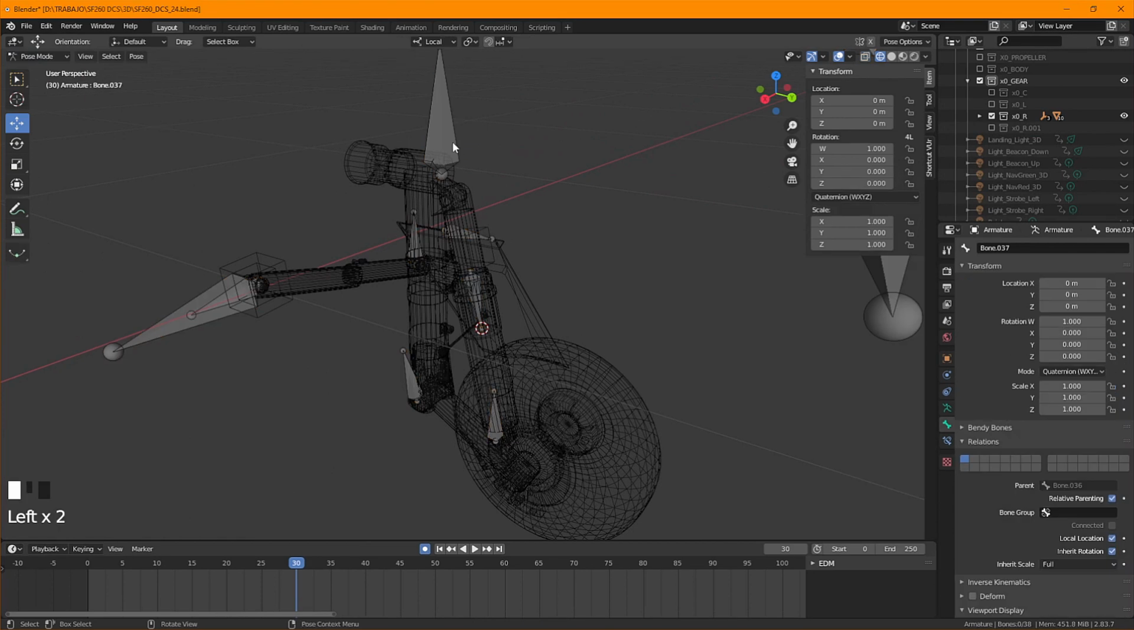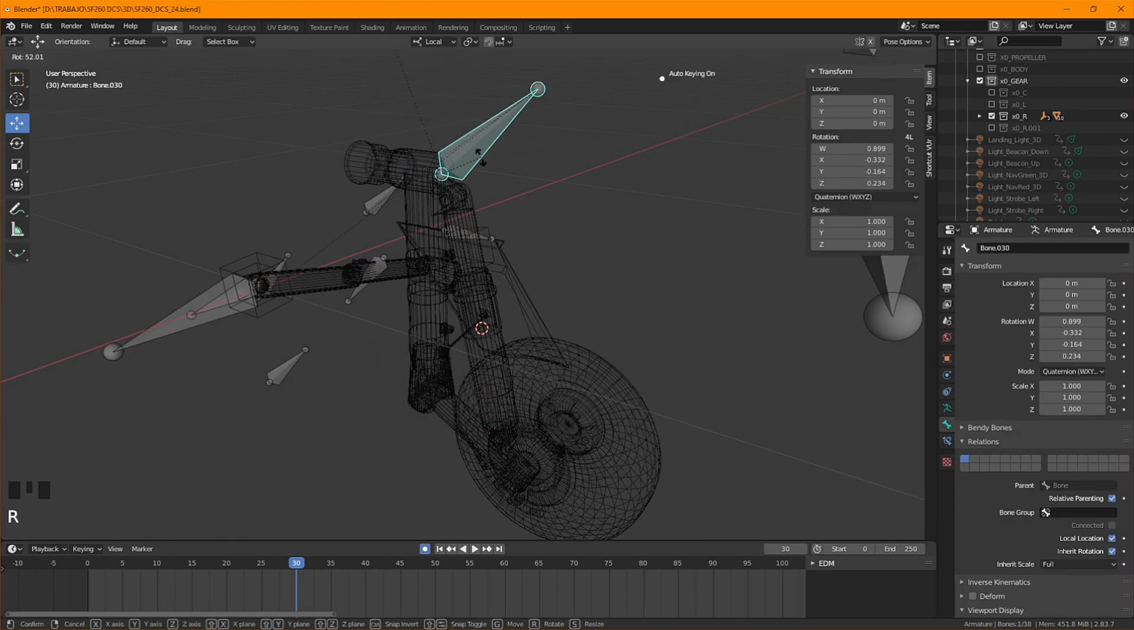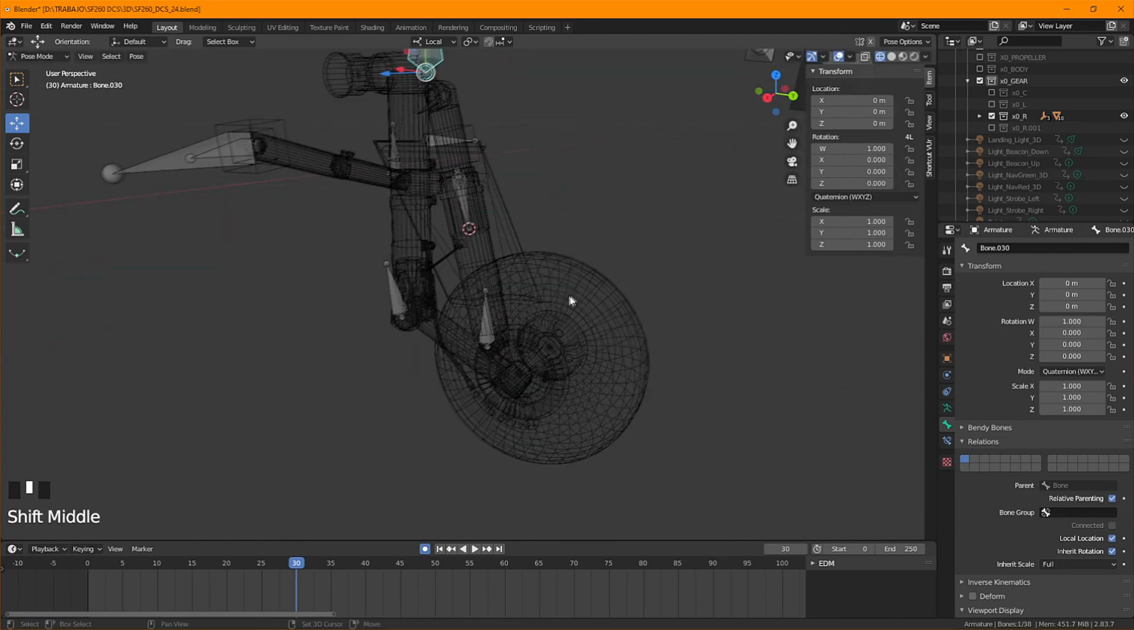Pose mode is the way they are animated. Pose mode is the way they move. Okay, perfect. Okay, now this one.